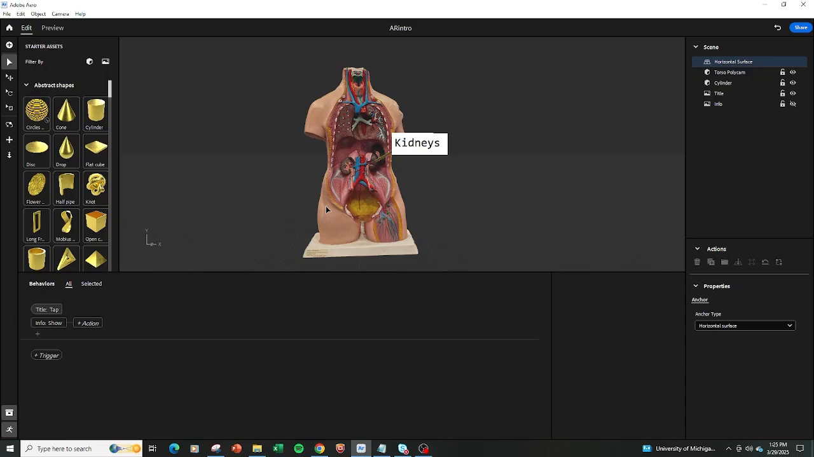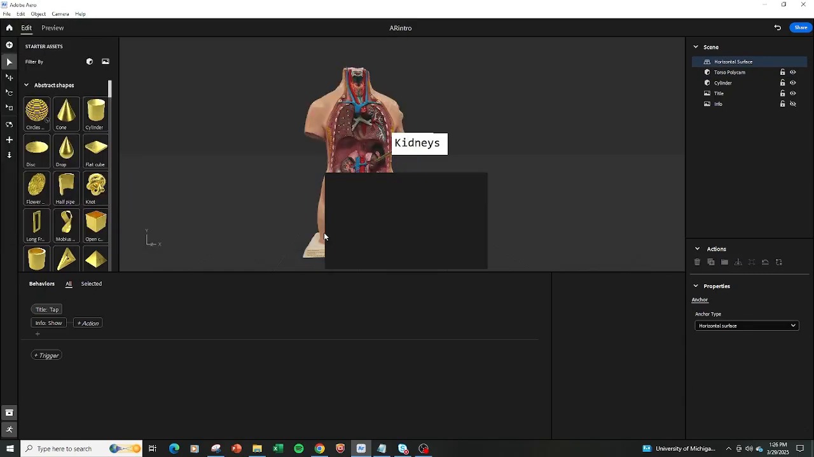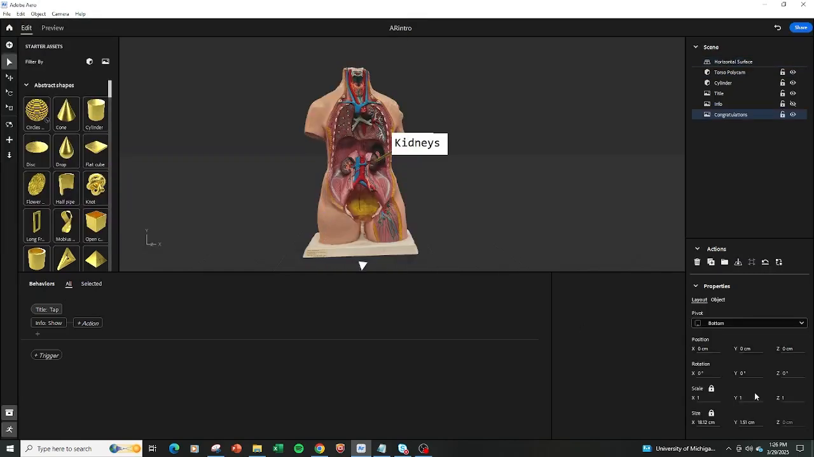Okay, and now comes the fun part. We want to add a hidden hotspot over here. So when the person taps that, we can see the congratulations message. So first, I'm going to add the congratulations message here. I'm going to make that bigger, scale 5.